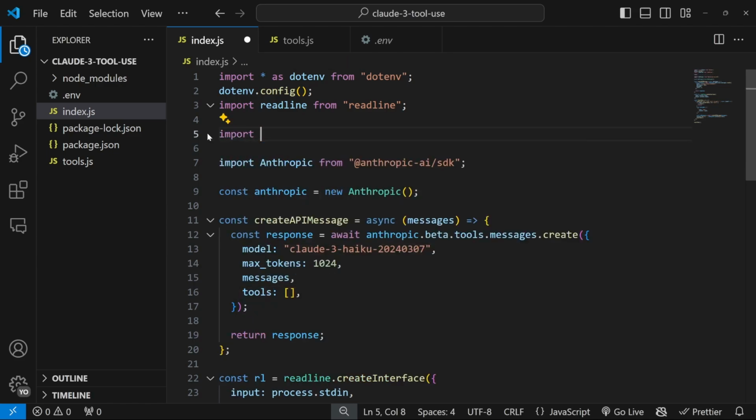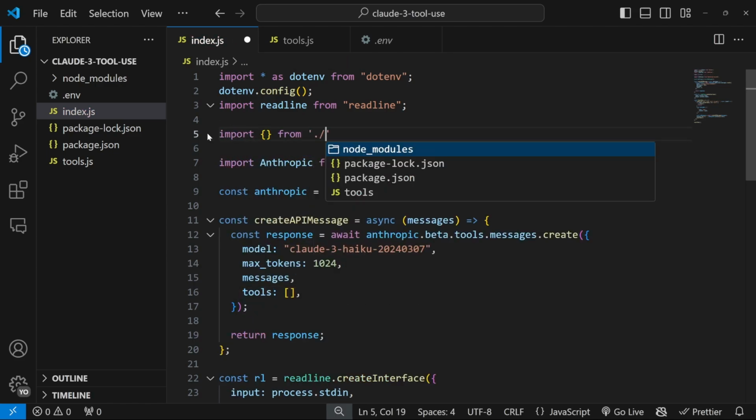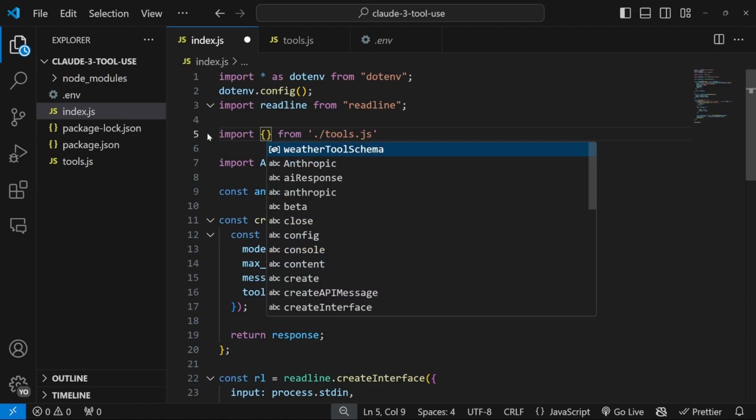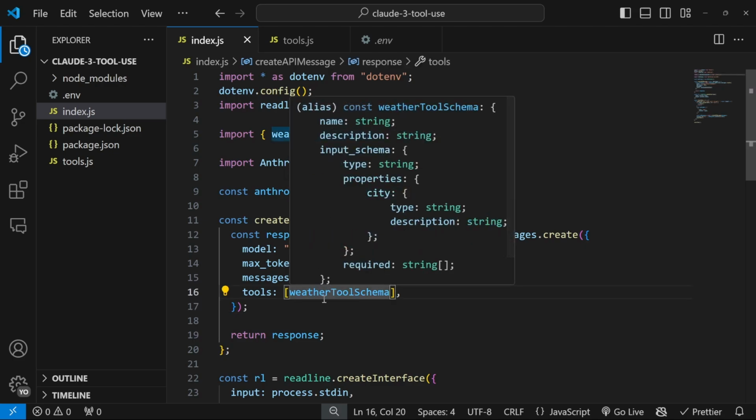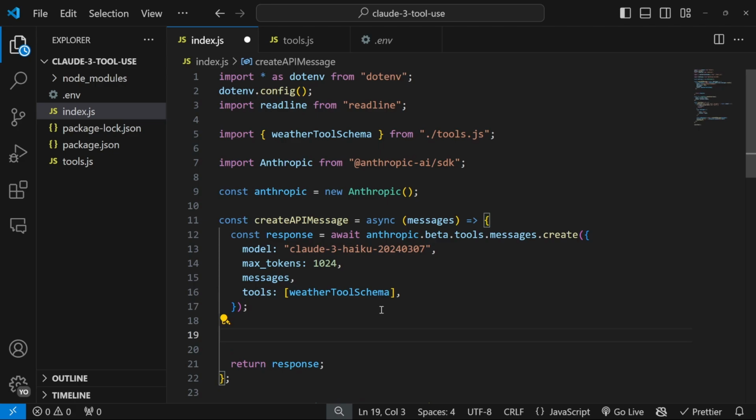So let's import something from ./tools.js, and from this let's import the weatherToolSchema. Let's copy this, let's add it to our list of tools, and now when we interact with this model, it could decide to use this weather tool when we ask it questions about weather. Let's see what that looks like.